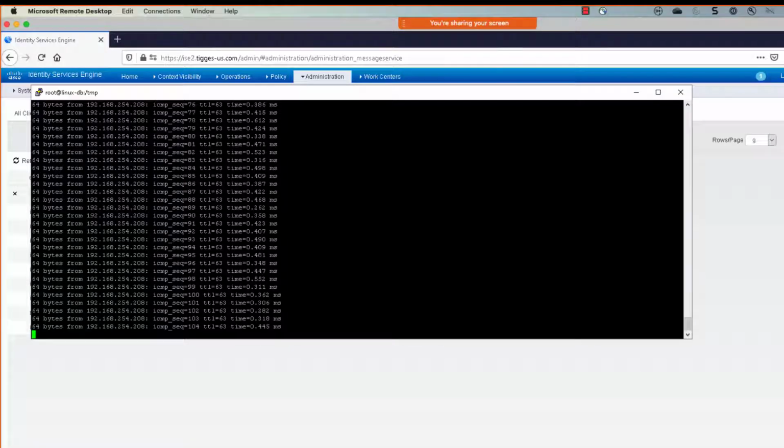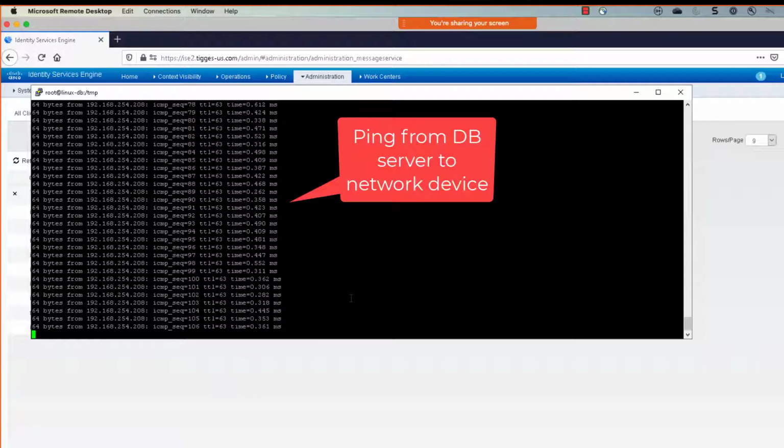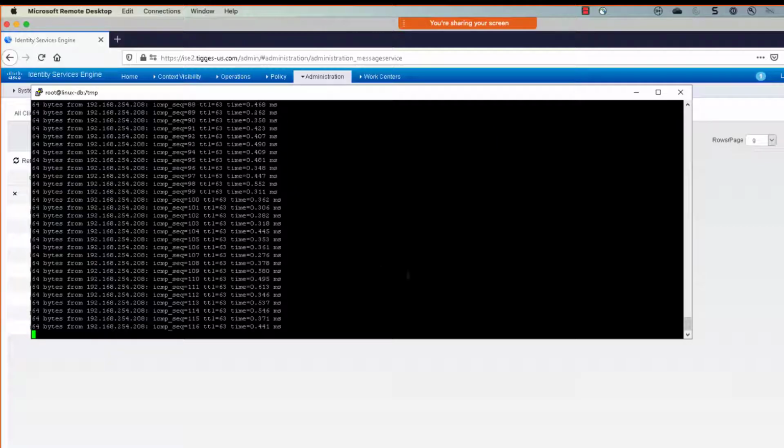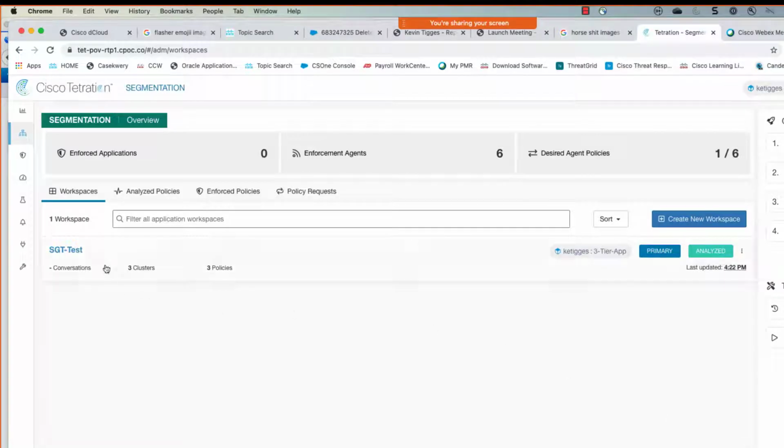Now we see a session with pings going on from a database server to the network appliance or network device that we just saw that was authenticated by ISE. Right now, there's no policy enforced, and we can ping it in the network.